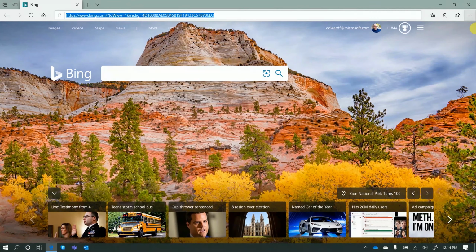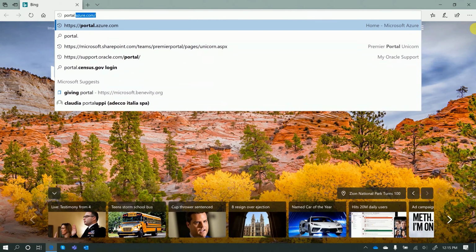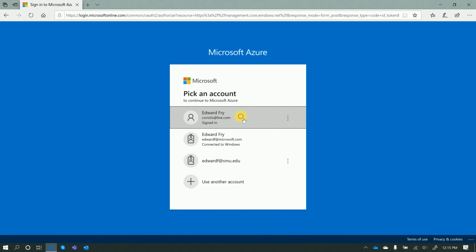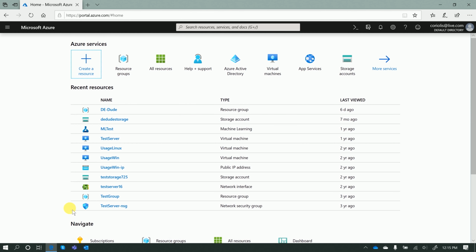Now I have already signed up, so in the interest of time, let's just go right out there. To use Azure, as you see here, we go to portal.azure.com. Select the account that is associated with your Azure subscription. You will see we've got our various services that are available to us.